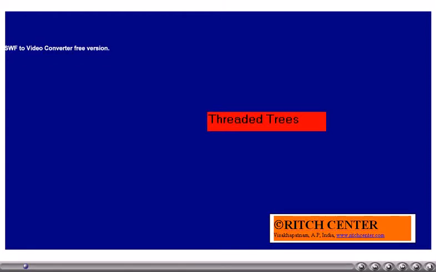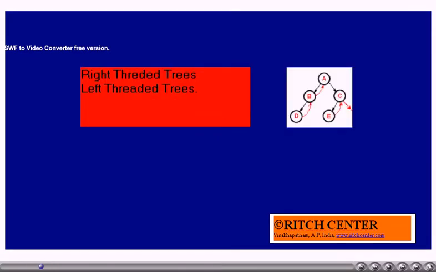In this module, we will be explaining about threaded trees and how they can be traversed. In general, we will be having two types of threaded binary trees. They are known as right threaded binary trees and left threaded binary trees. In the slide, what we have shown is an example for a right threaded binary tree.